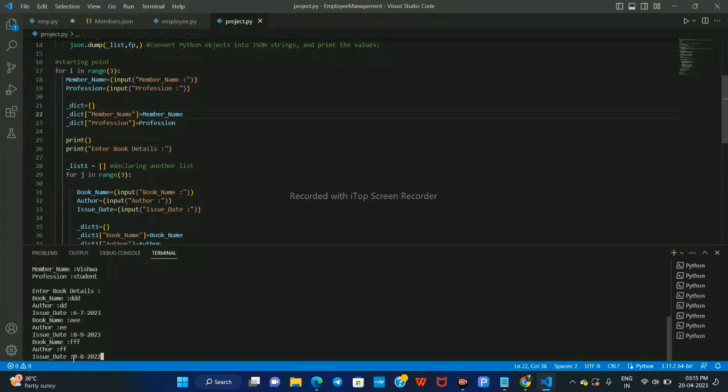Now it will ask us for the third member name. Let's say the third member name is Mayur, and his profession is working. Now whatever books are issued in the name of Mayur, it will ask for the details. Let's say HHH, the author is also HH, and the date of issue is 2/3/2023. The second book is TTT, author is TT, and the date would be 1/2/2023.